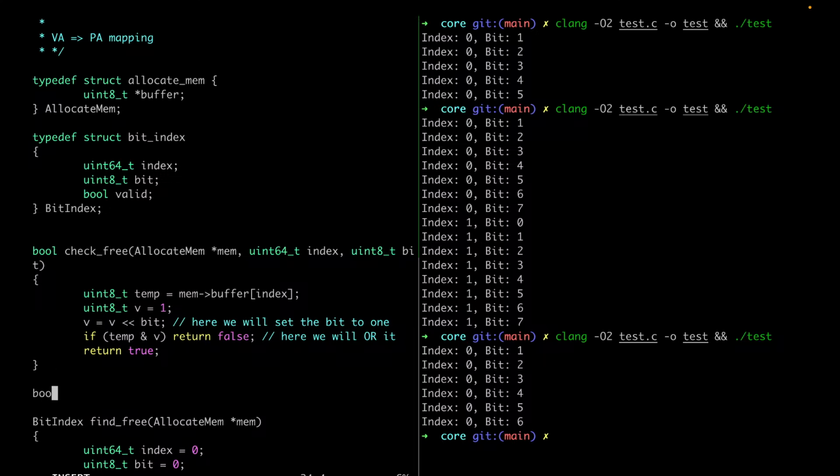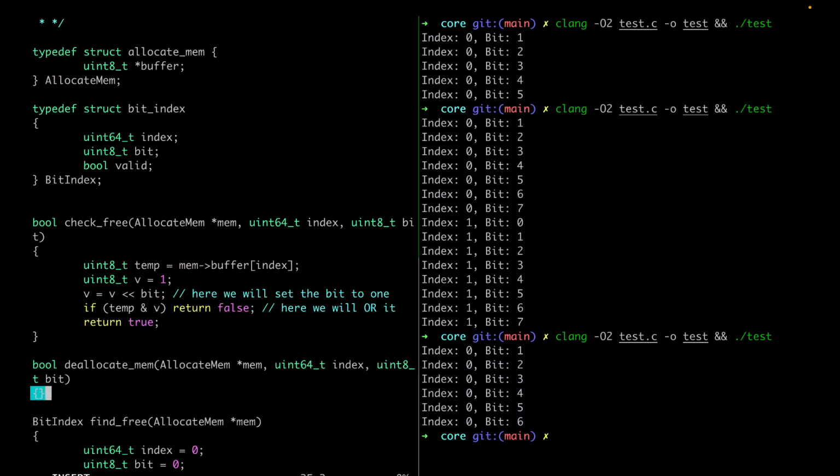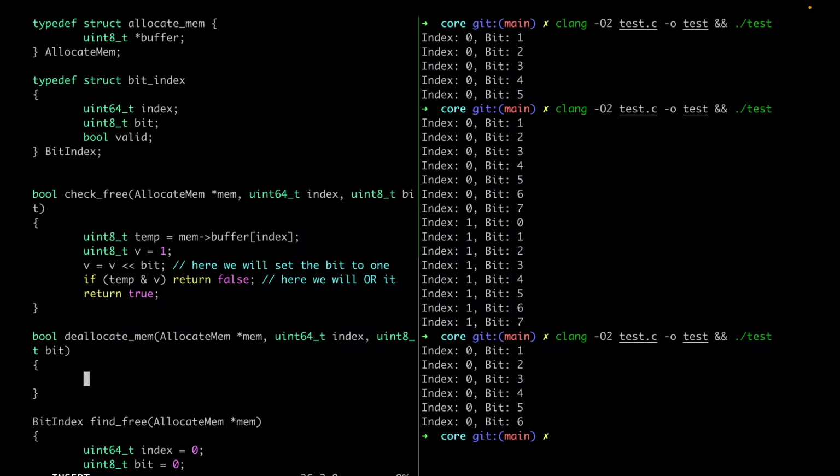Let's write it. Bool free index, deallocate mem, and it's going to take allocate mem and it's going to take an index and uint8_t bit. Now we have to deallocate it. What does deallocating it mean?